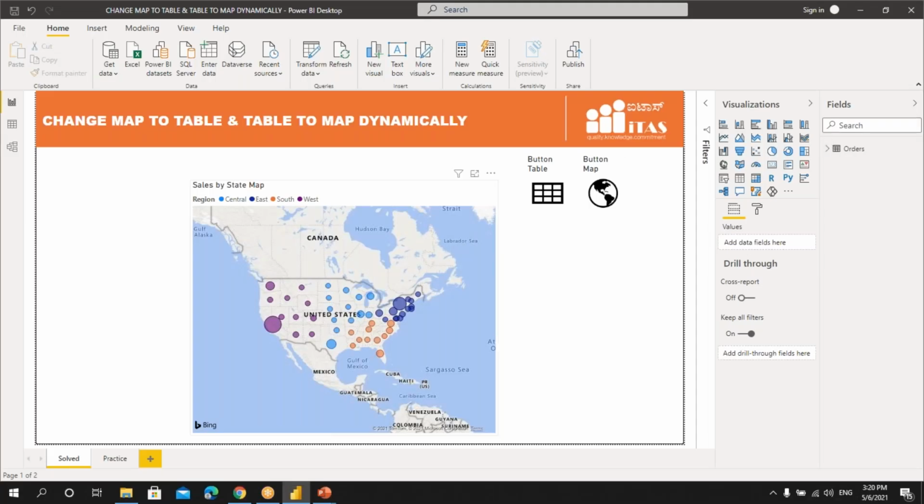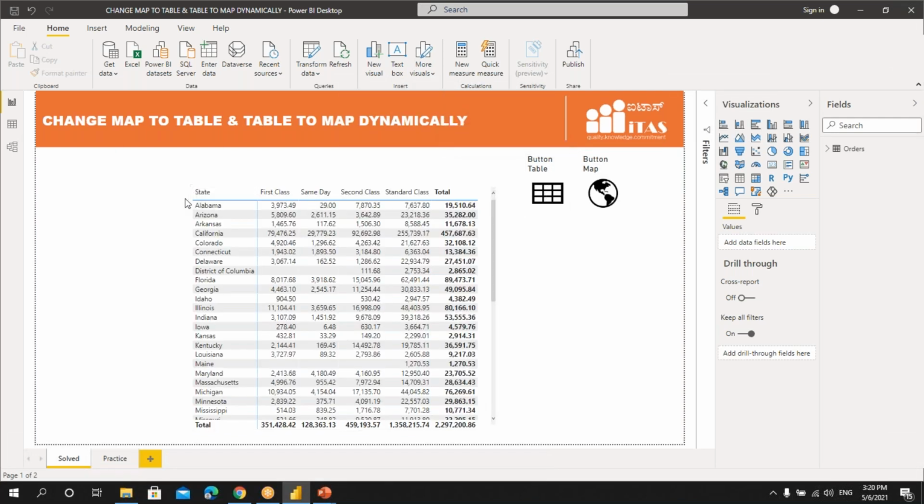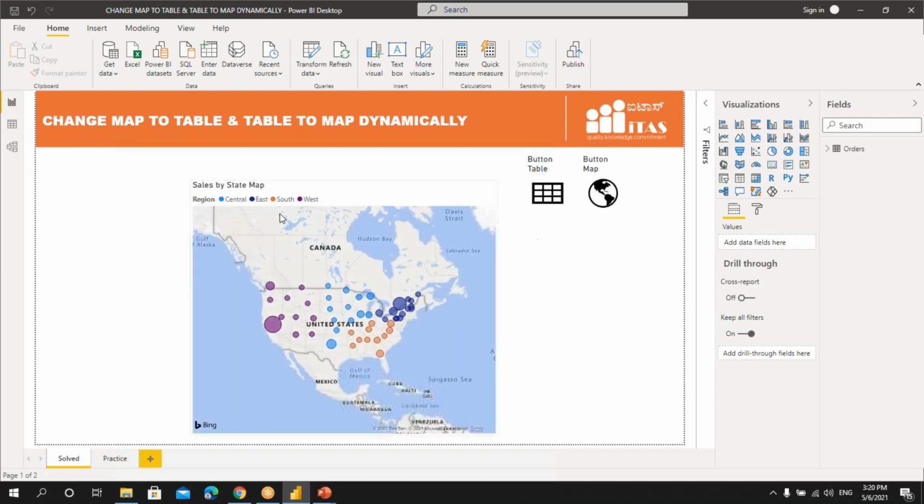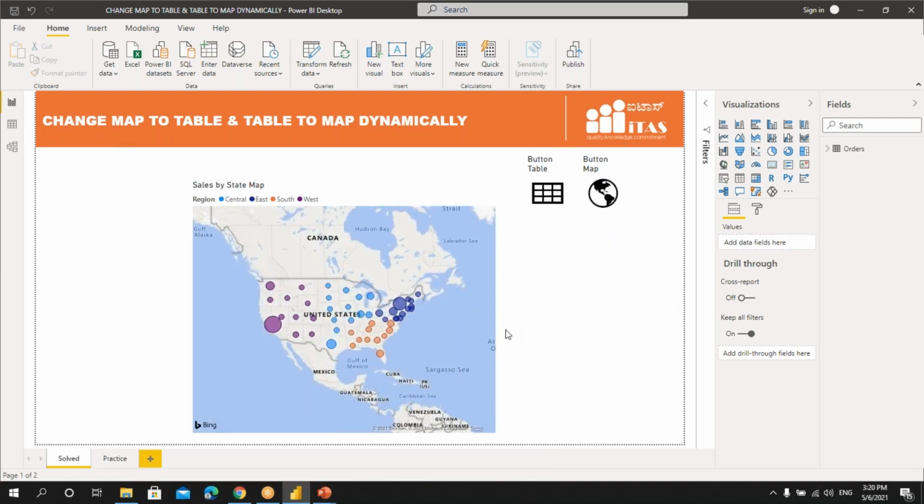In this Power BI desktop, we have a map and we have some buttons here. Suppose if you want to change this map to table, let's click on this table button. You can see that the map gets changed to table. Now suppose if you want to change this table to map, I'll click on this map button. You can see that the table gets changed to map. Let's see how to do this.